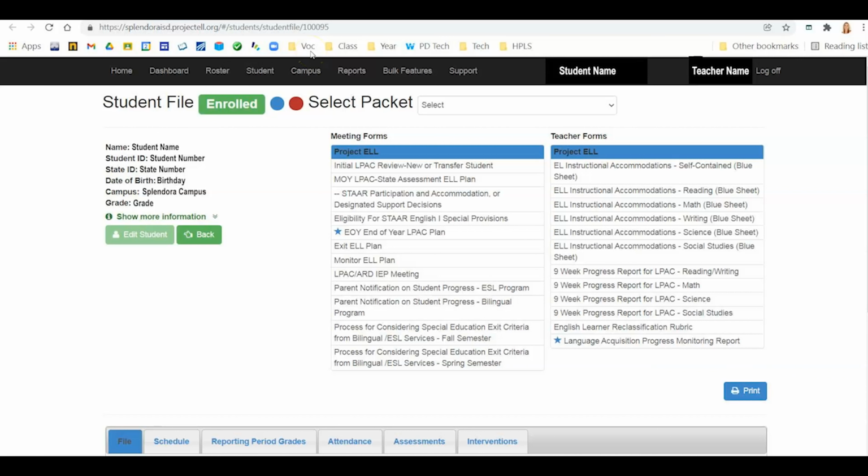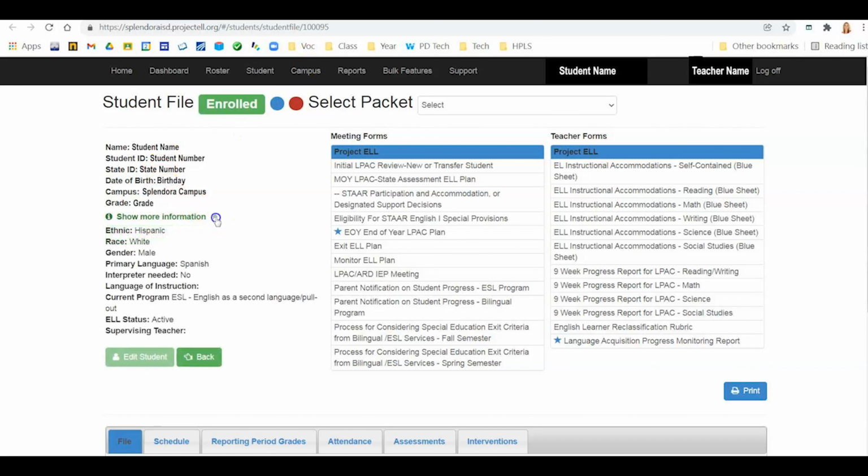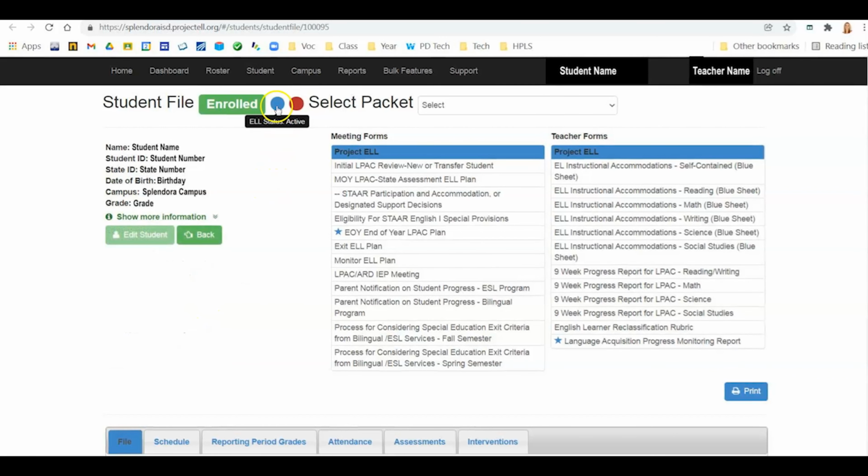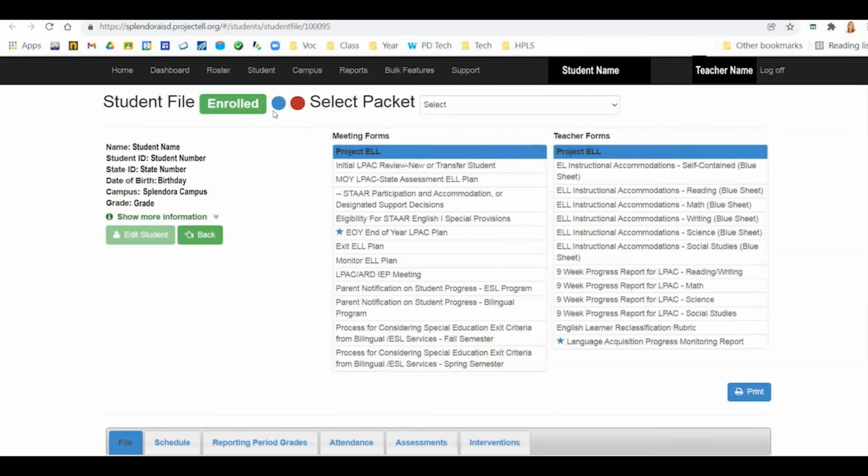Now, when I get to the student information, I need to know, is this an active student or is this a monitor student? And there are two ways to find this information out. I can click on Show More Information, and it'll give me a little more information, or I can hover my cursor over the big blue dot next to Enrolled, and it will show me if they're active or monitored. And this makes it super easy, so I'm not having to click anything. It's more of just rolling my cursor in to the right spot.